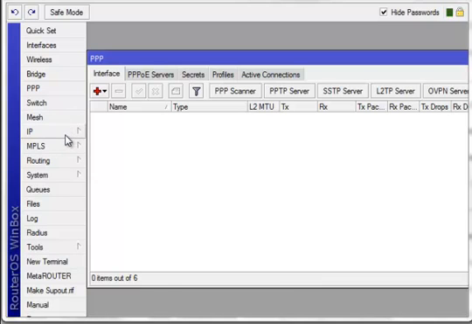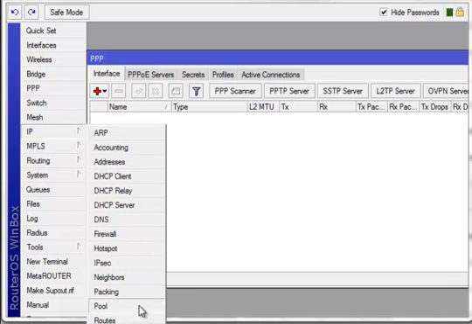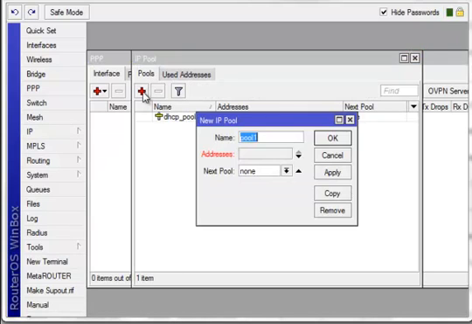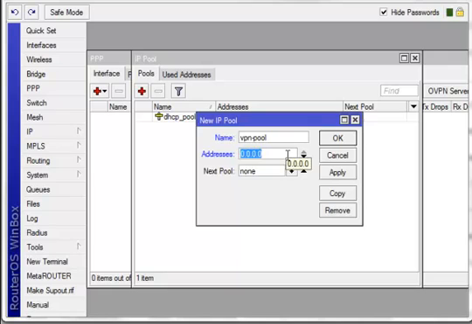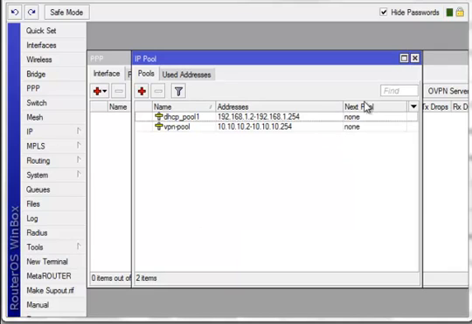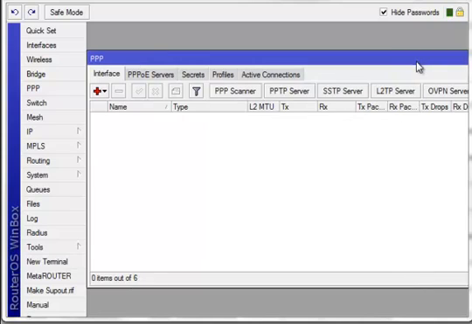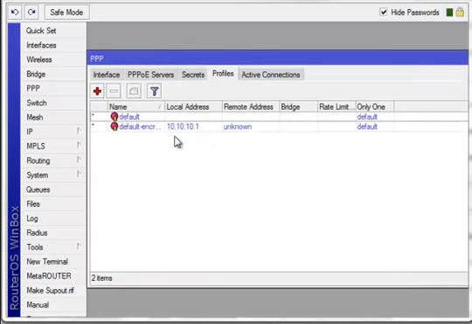I'm going to go to IP pools. I'm going to create an address pool first. And I click here, and I'll name it VPN pool, because you can share this pool with, say, PPTP clients too, as well if you want. And we'll make it 10.10.10.2. Why not? 10.10.10.254. That sounds fun. So we've got our VPN pool. And these are the addresses that are going to be handed to the clients as they connect.